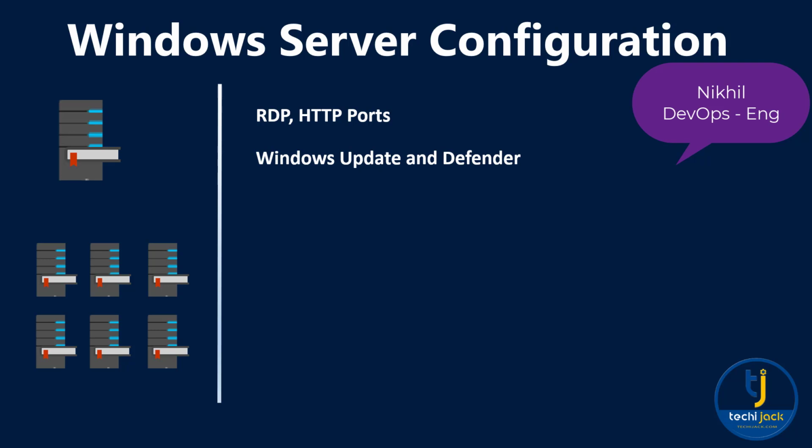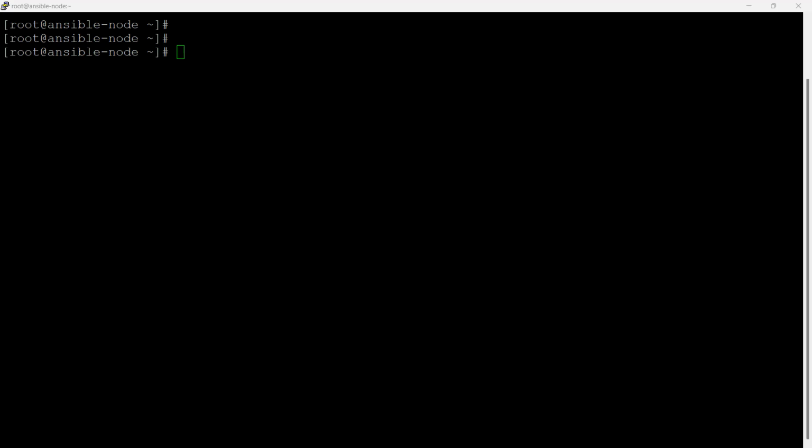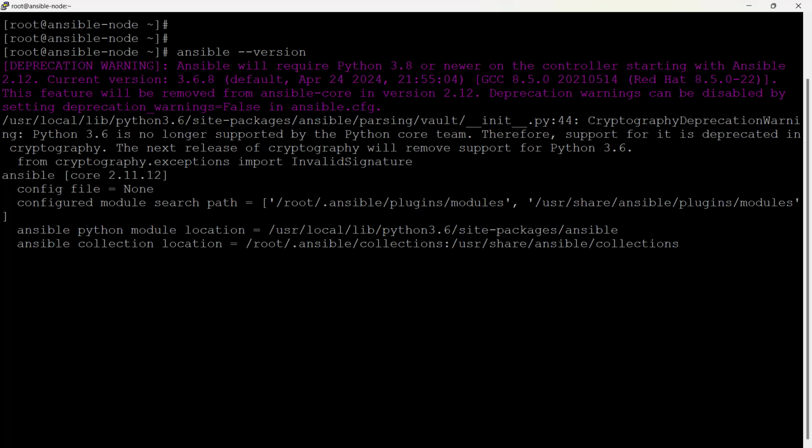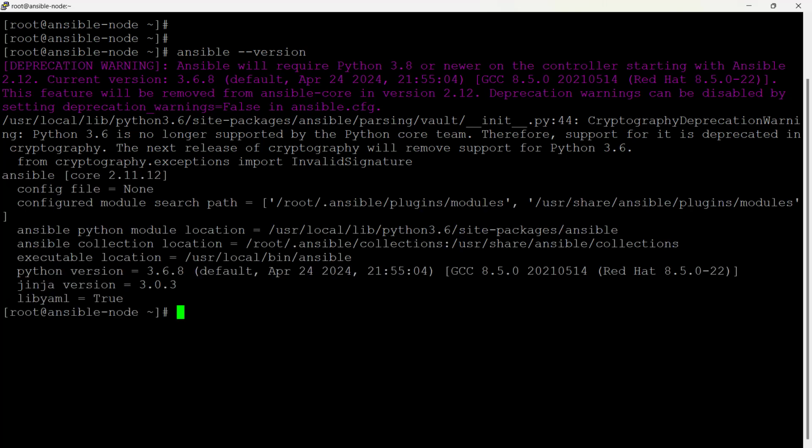Let's move on to the servers. Right now we are on our control node. Ansible is already installed on this server, so let's verify the same. We can see Ansible is already installed. Let's try to configure the firewall and manage services on Windows.